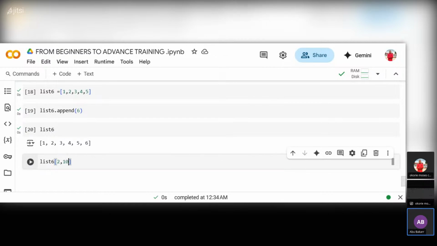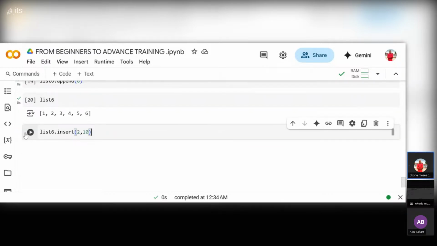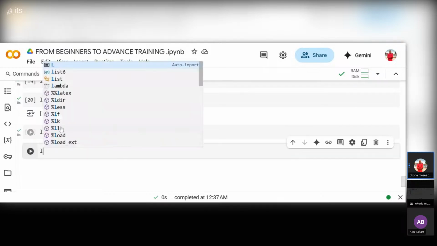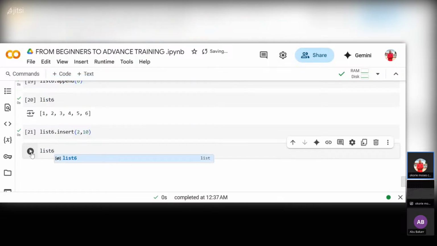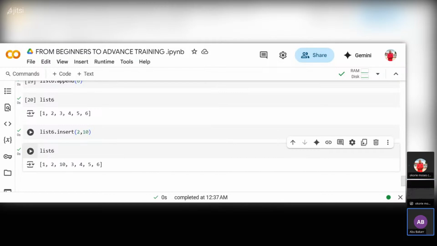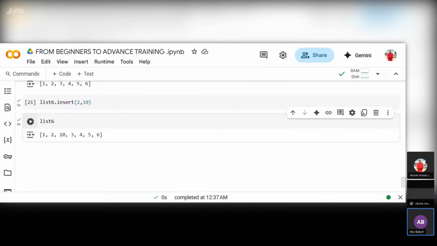When I run it, dot insert, it will insert the item. Please look at it. I already inserted it, and I want to see my result. Did you see where I inserted this 10? I gave it a location of 0, 1, and 2, and 10 was inserted. So remember, in insert, you must provide the location you want to insert.